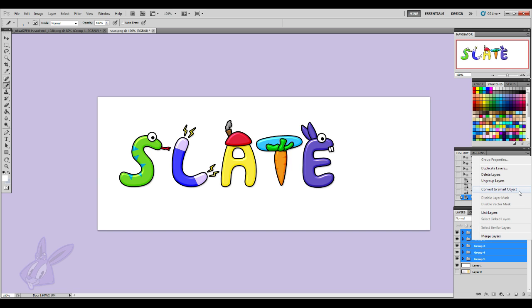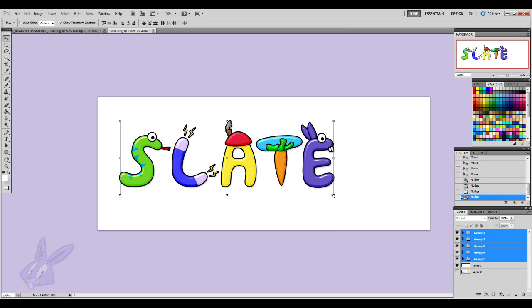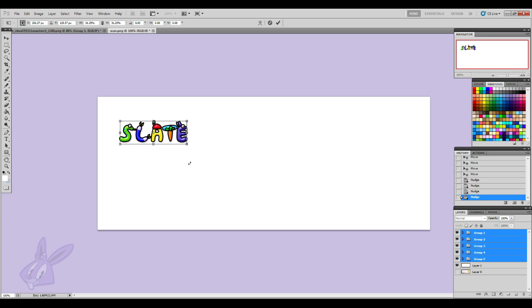The reason I am doing this is because the good thing about vector, as I said, is that you can resize it as much as you want without losing quality. But the problem, not just with vector but with any layers, is that if you resize them, your layer styles are not getting resized. So I'm just gonna show you what happens if I resize it as it is.